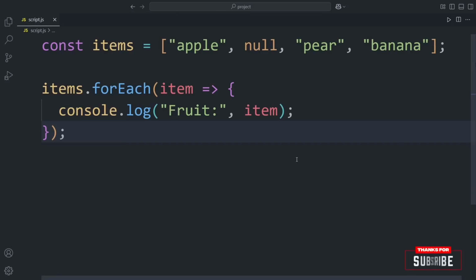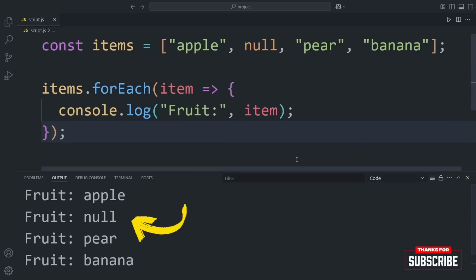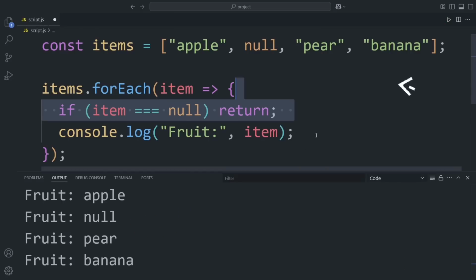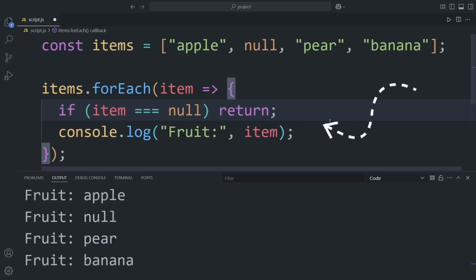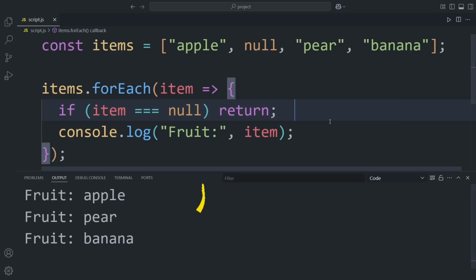Sometimes when working with an array in a for each loop, you might want to skip over certain values like null. To do this, you can use the if statement combined with the return keyword. This works like a continue statement in a traditional for loop. It will immediately stop the current iteration and move on to the next one. So in this case, when the value is null, it gets skipped and doesn't get processed further. This way, you can easily avoid any unwanted values in your loop without affecting the rest of the data.